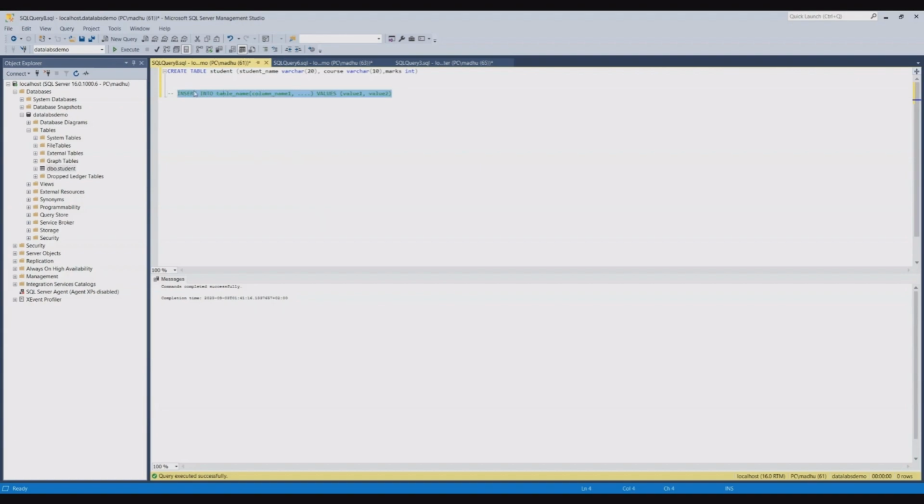Let's insert some data into the table student. Madhur and rdbms are in single quotes because these are varchar, and 80 is the marks, which is an integer. Let's insert. Execute. One row affected. So the data got inserted successfully.